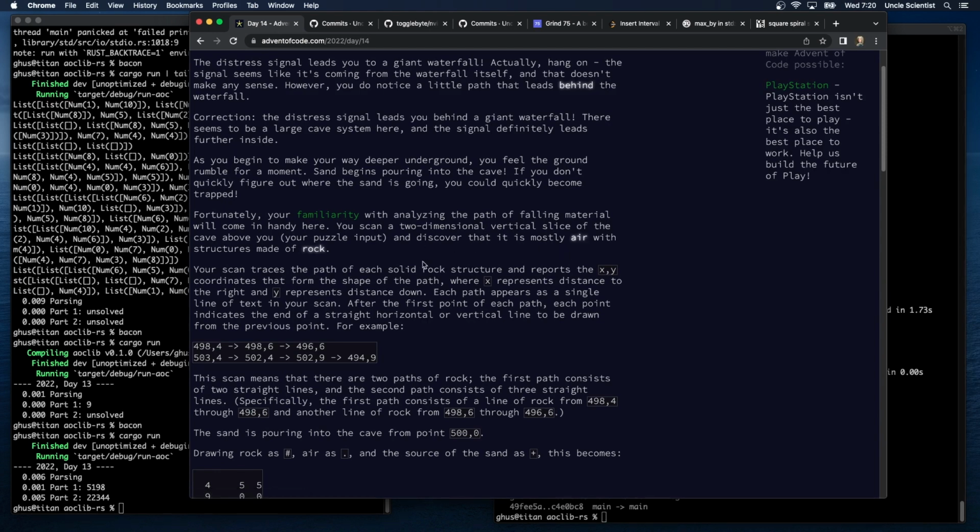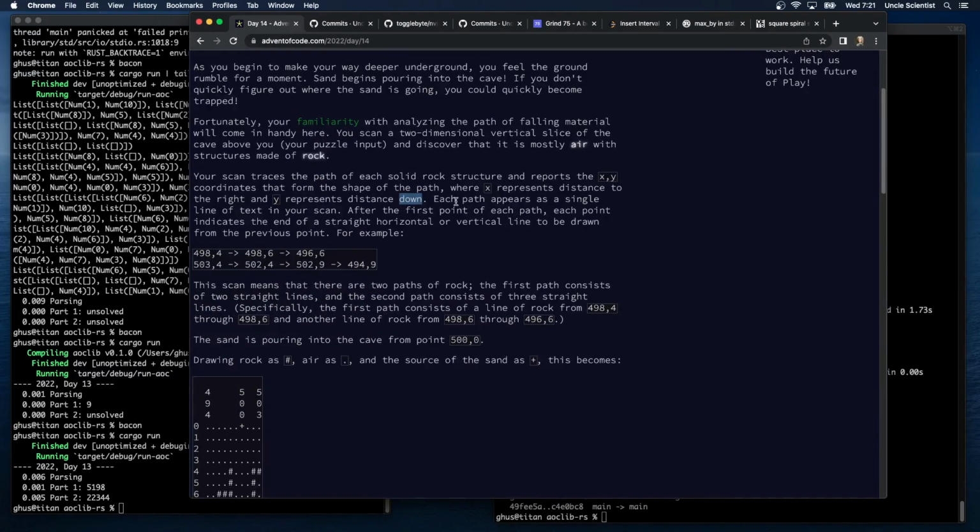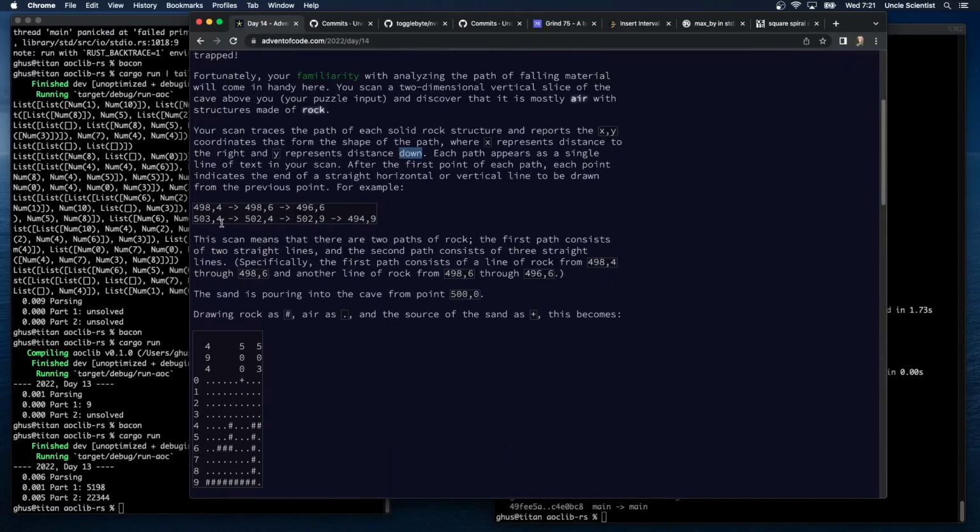You scan a two-dimensional vertical slice of the cave above you, your puzzle input, and discover mostly air with structures made of rock. Your scan traces the path of each solid rock structure and reports the XY coordinates that form the shape of the path, where X represents the distance to the right and Y represents the distance down. Huh, okay. But it's above us, but Y represents down. Okay. So we must know where the top is, right? Each path appears as a single line of text on your scan. After the first point of each path, each point indicates the end of a straight, horizontal, or vertical line to be drawn from the previous point. For example, this. So this seems pretty straightforward.